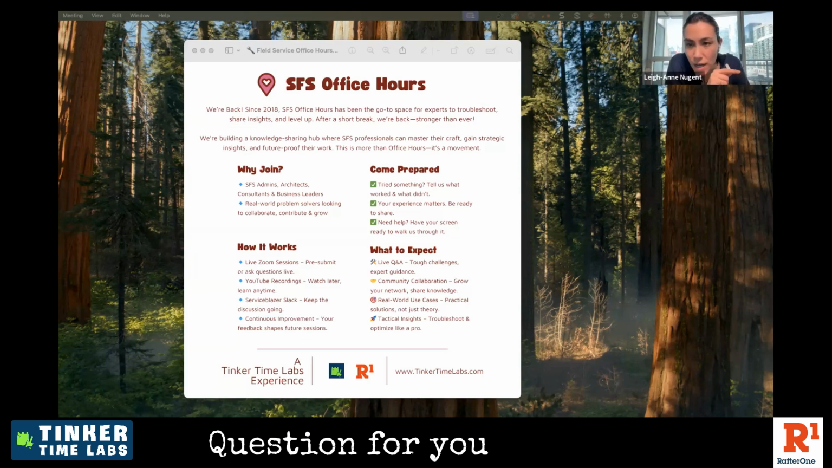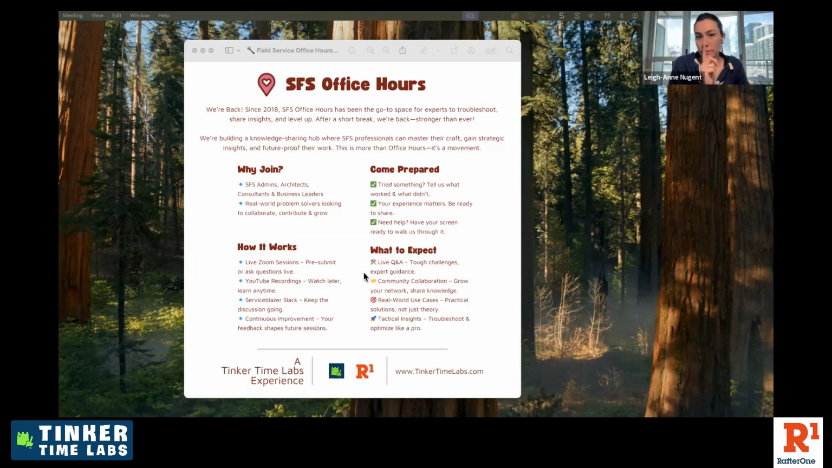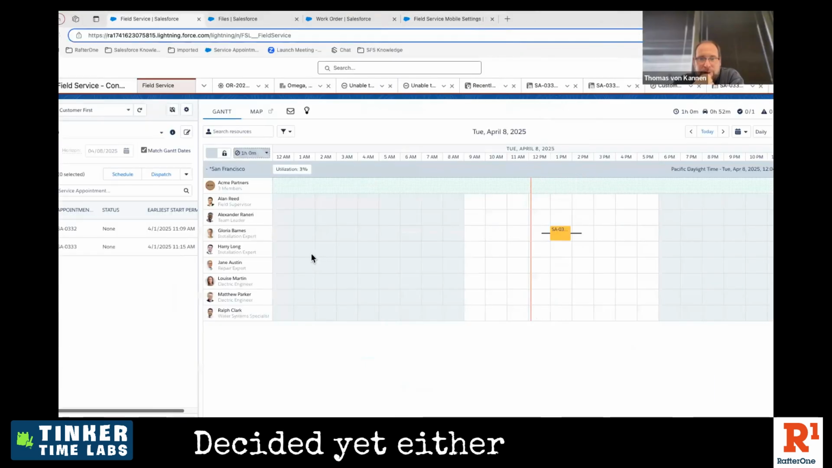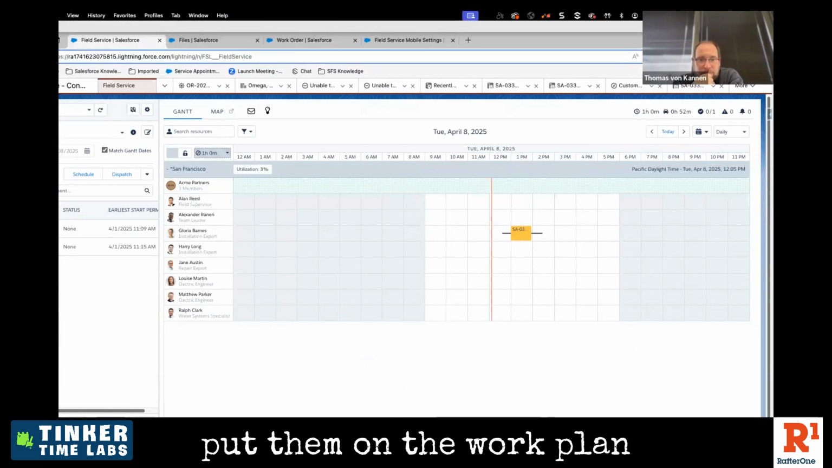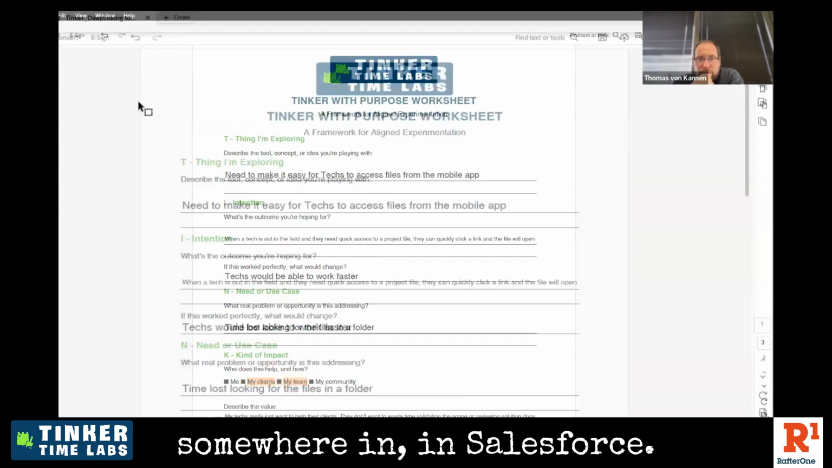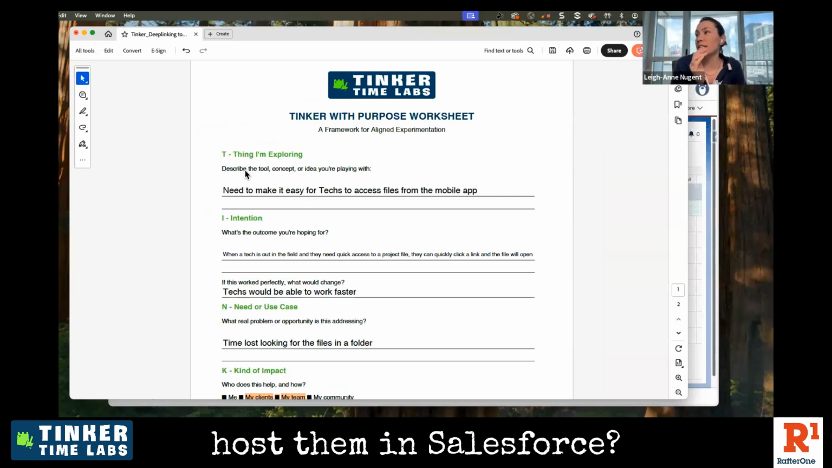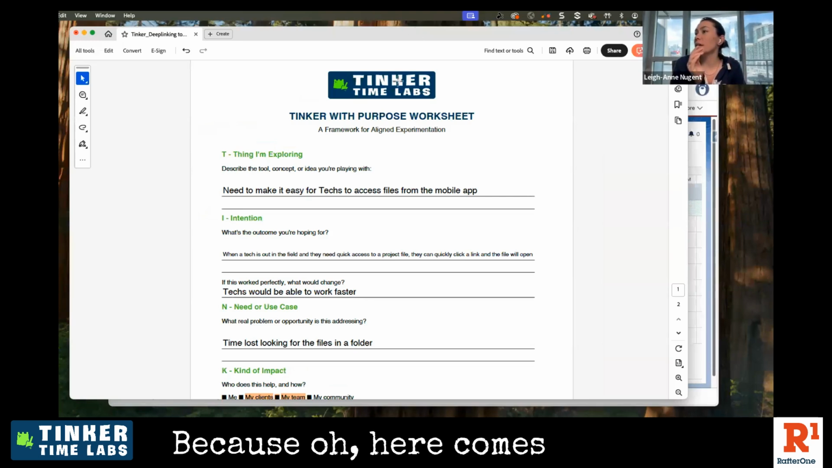Question for you, Thomas. Where are these files stored? Either I would put them on the work plan or within a content library somewhere in Salesforce. Gotcha. So you would actually host them in Salesforce, because, here comes Bobby.